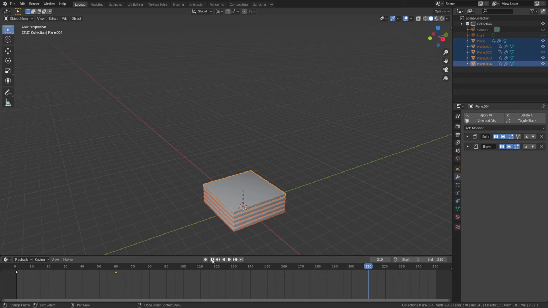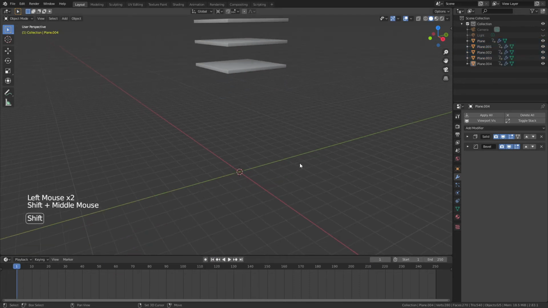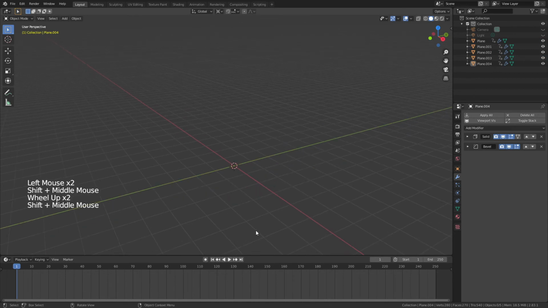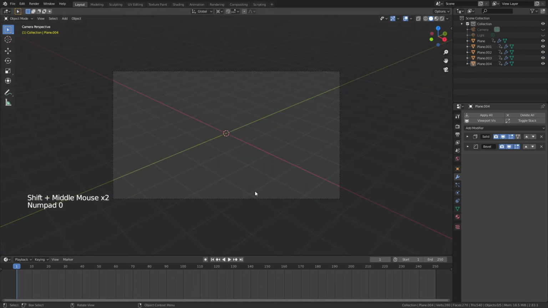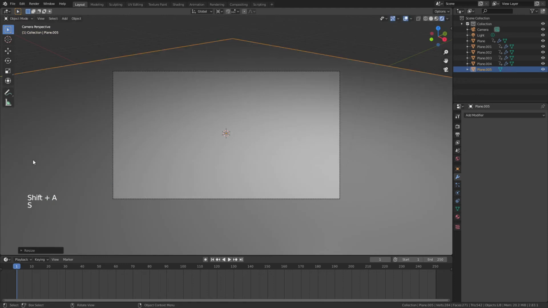So resetting our timeline back to frame 0 and coming to where we would expect to be looking for this animation. In fact, we'll just go ahead, hit 0 for our camera view, and we'll unhide our camera and our light. If we hit Z and come into rendered view right away, and I'll add a ground plane, this is what we're going to end up with.